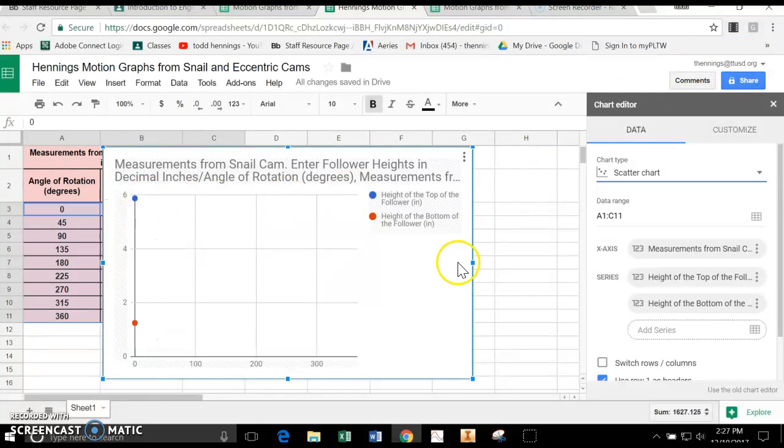So we'll have two graphs, one for the snail cam, one for the eccentric cam, and I'm going to check them for this week's completion. All right, good luck, and I'll see you tomorrow.